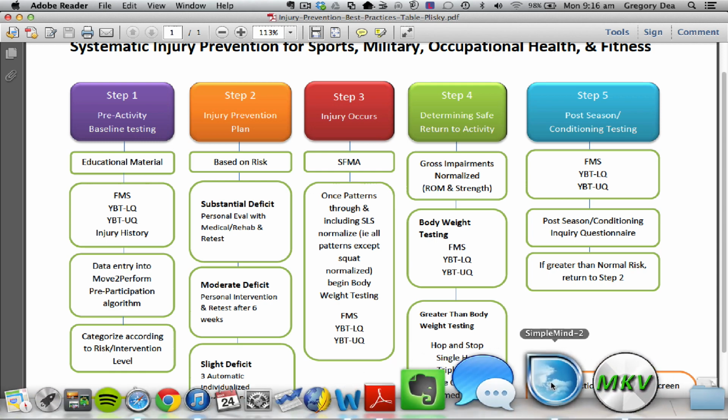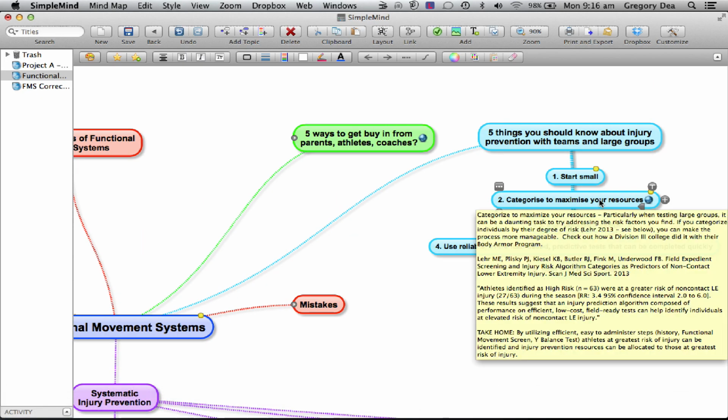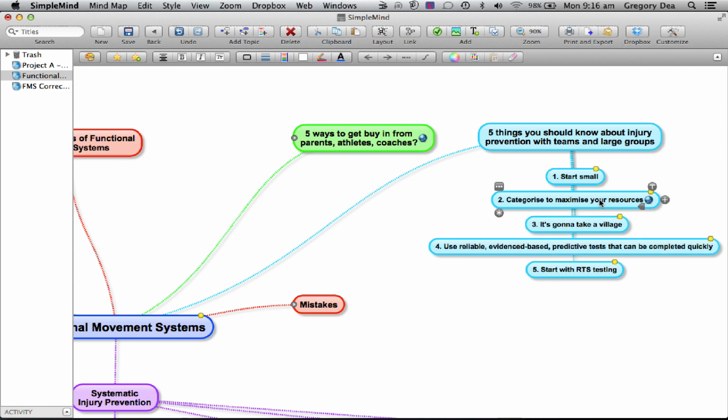But the reason that showed up was because this particular topic is about categorizing risk to maximize your resources, and Mike's body armor program is one program where he does actually categorize school students to make sure that they can maximize their resources in a school program. So occasionally I'll put an example in there. If I've read something very interesting and it relates to that topic specifically, I'll link it directly. You can only put one link in there, but you'll see later on that there are circumstances where I wanted to put a second and third link in.